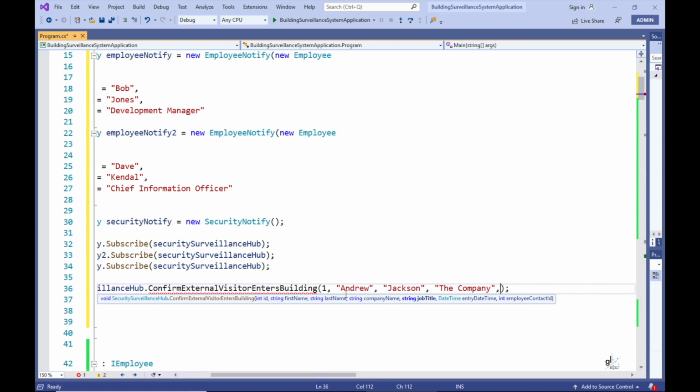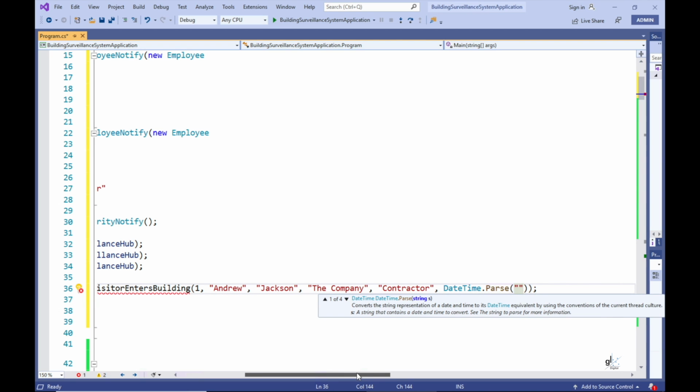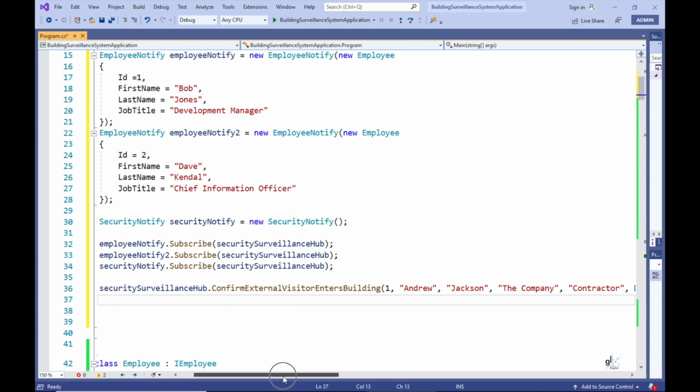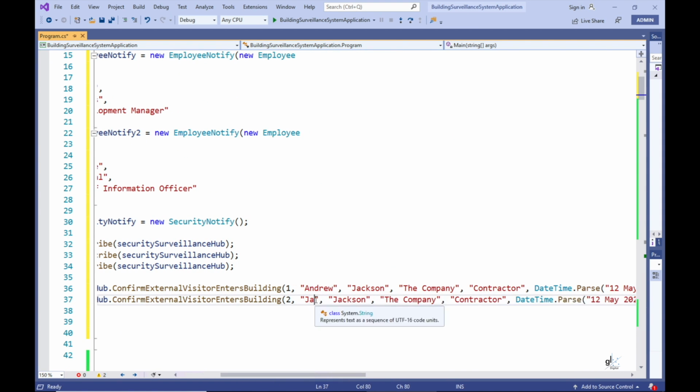The arguments that we are passing to this method denote information about the external visitor, the time the external visitor enters the building, as well as the ID of the employee that serves as the contact point for the external visitor. So let's call the confirm external visitor enters building method to simulate the entry of an external visitor named Andrew Jackson and then an external visitor named Jane Davidson.